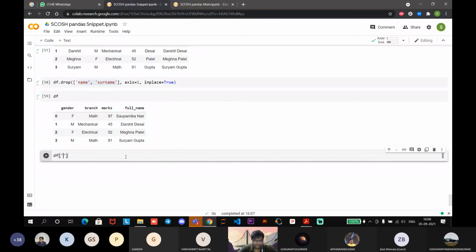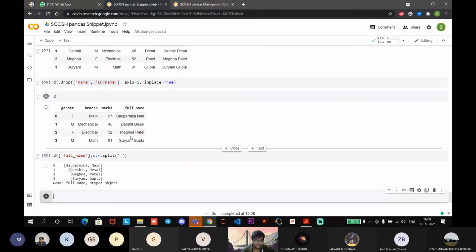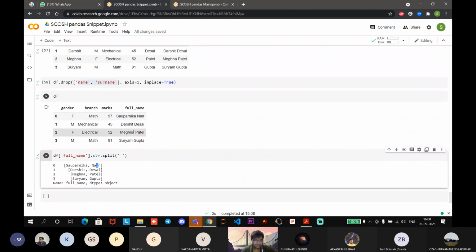So first of all, you access the full name column, and then you use the str feature and you use split. Now split by default splits on spaces, so even if you directly leave it like this, it will work, but just to make things clear, I'll write a space here. Okay, and if you run this, you see that whatever was in full name got split, and we got a list returned. So for Soparnika Nair we get Soparnika and Nair, for Darshit Desai we get Darshit, comma, Desai. So it basically split it.